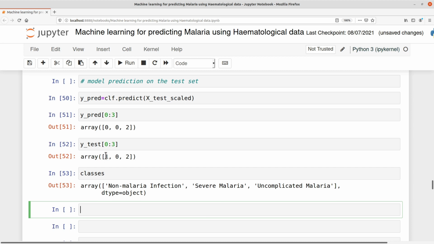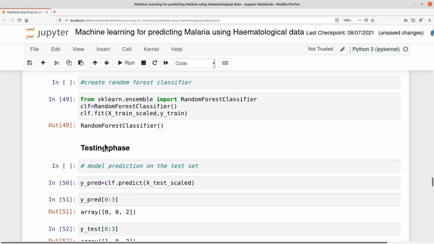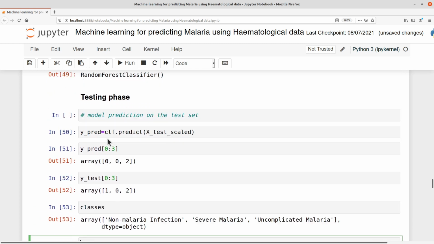And so here, the actual or the true value is what? Severe malaria. But the model predicted what? Non-malaria infection here, which is 0. So that is the misclassification. But these two were predicted correctly. What we've done so far is to compare just a few of the samples. So in the next phase, we are going to compare all the predictions and make some statements. So we move on to the evaluation phase.